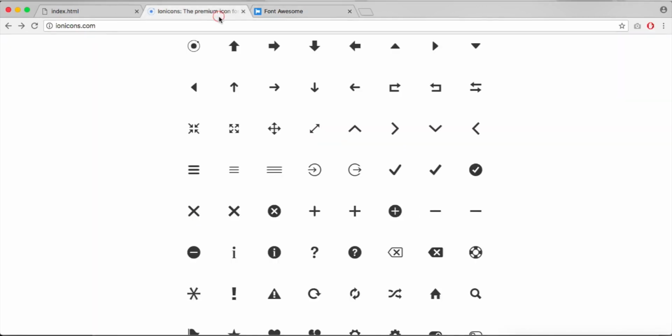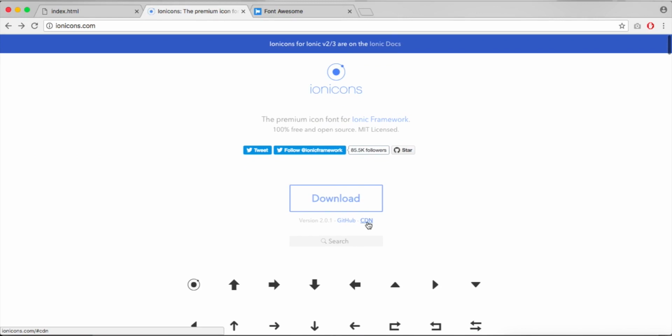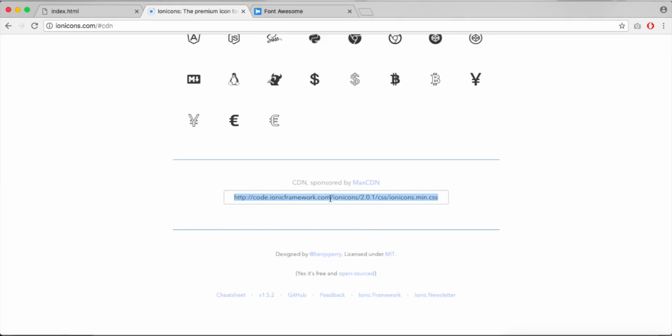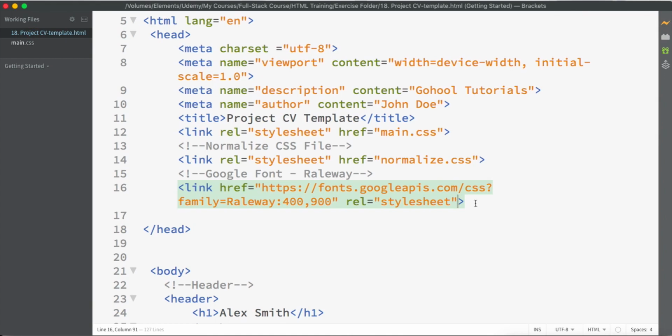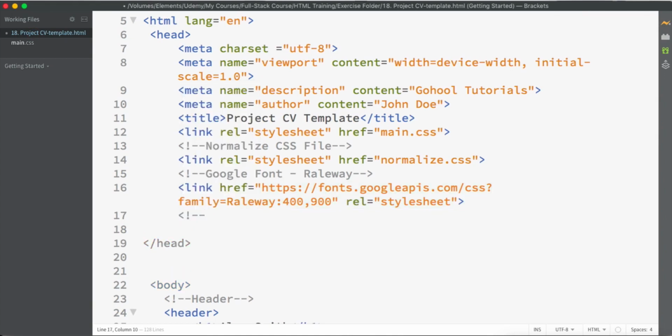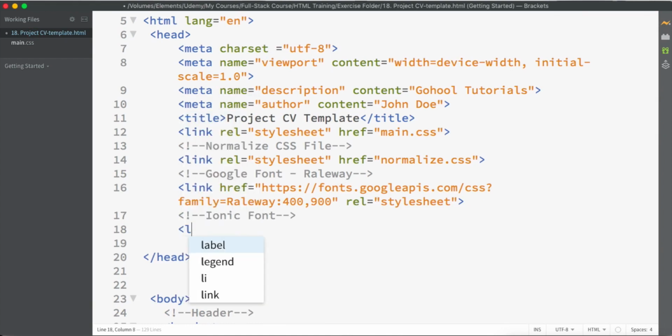But if you go to ionicons.com, you can simply click on CDN. No need to download it, just copy this code. It's a CSS code. Go to your code editor, and in your HTML sheet, paste this. There we go, and link it.